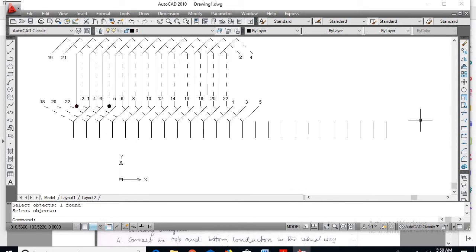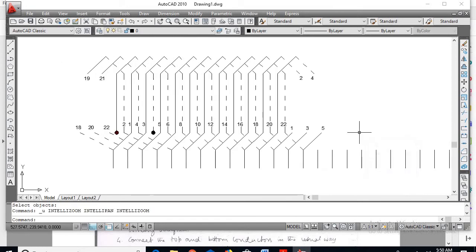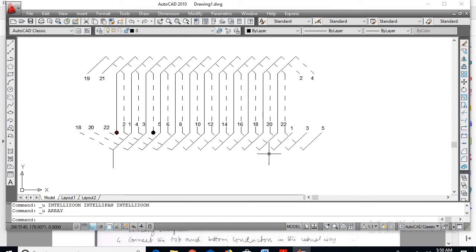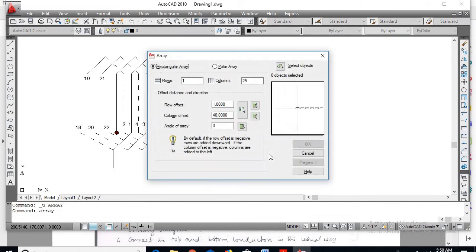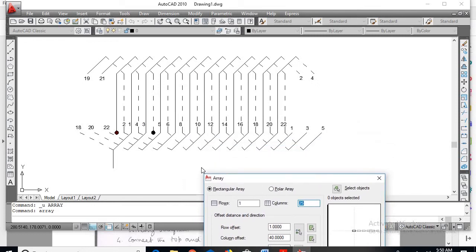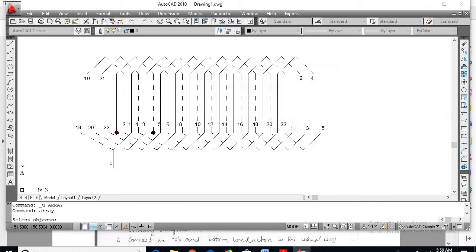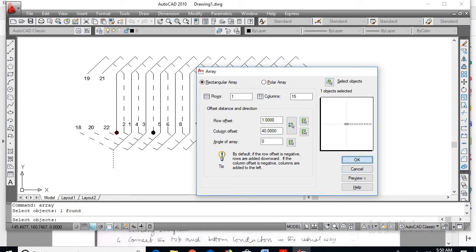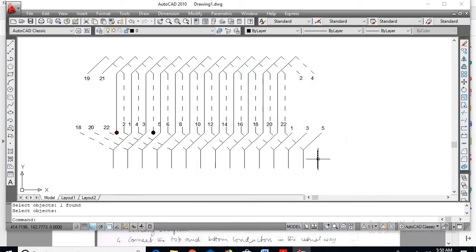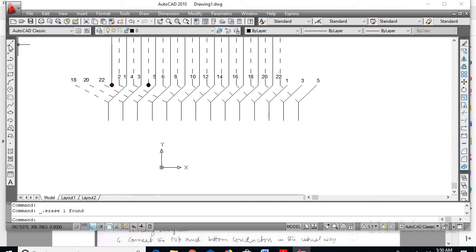Sorry, it is not 22. So I'll go for Control Z. Go for array, enter. It is not 25. It is 1, 2, 3, 4, 5, 6, 7, 8, 9, 10, 11, 12, 13, 14. So means you type 15. Select the object, select this, enter. Okay. Now draw a line.